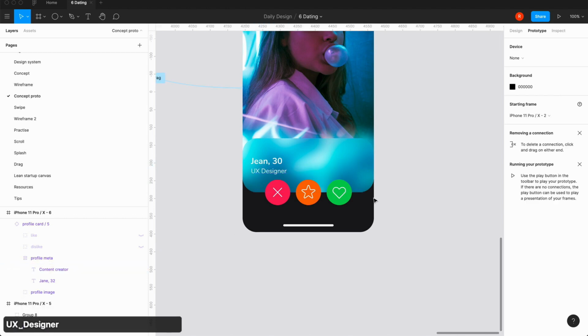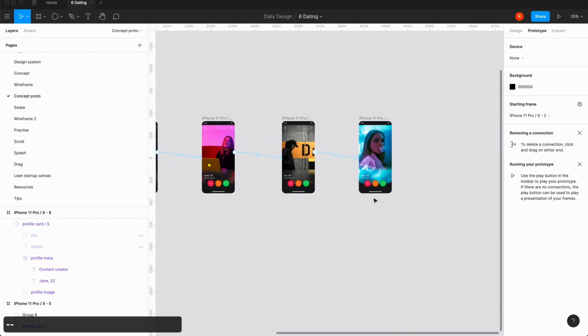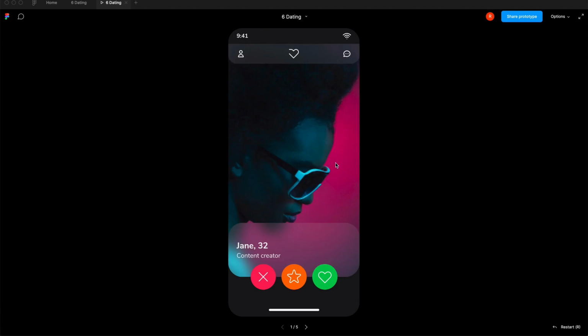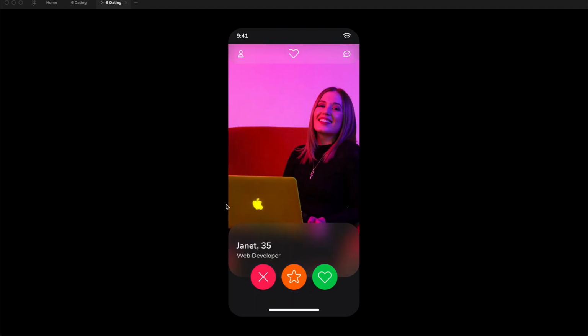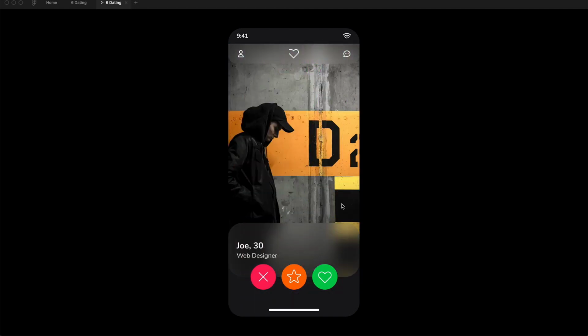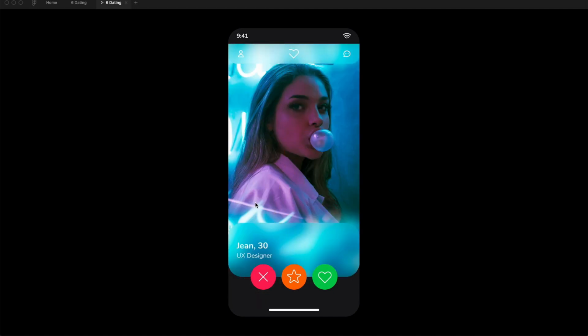Okay, so last prototype. So we're going to swipe right, John, swipe left, Janet, swipe right, Joe, swipe left, and there we go on Jean.